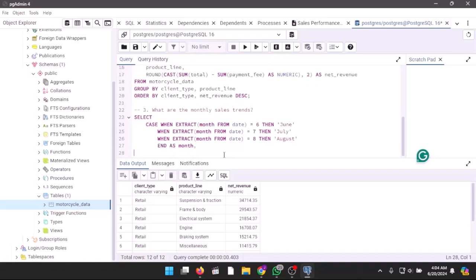Then I proceeded to finding my net revenue, and in this case is going to be our monthly revenue. So I used the round and cast as usual, and went for my sum of the total minus the sum of the payment fee. Transformed it to numeric to 2 decimal places and gave it a name, monthly revenue, or net monthly revenue.